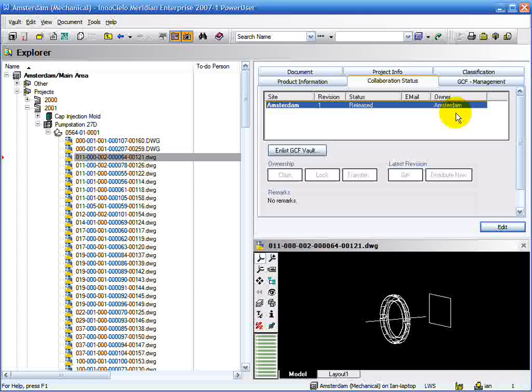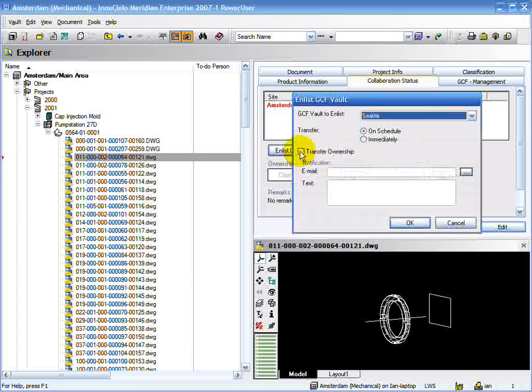In order to actually collaborate with another site, we must first enlist the desired site. To do so, we press the Enlist GCF Vault button. This brings up a new dialog that will allow us to select the site with which we want to collaborate. At the top of the dialog is a drop-down box containing all possible sites for collaboration. In this case, only one site can be chosen, and that is the Seattle site.